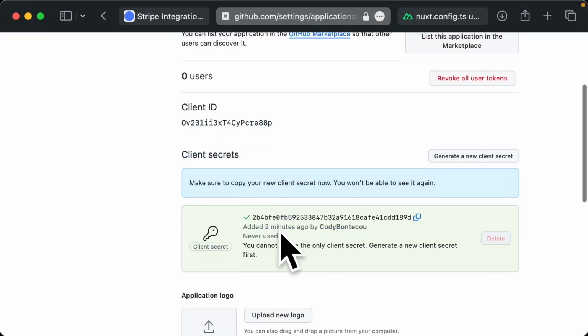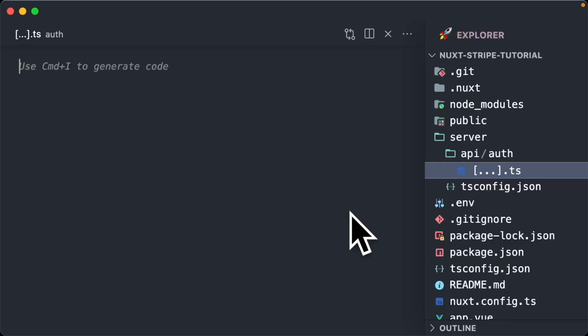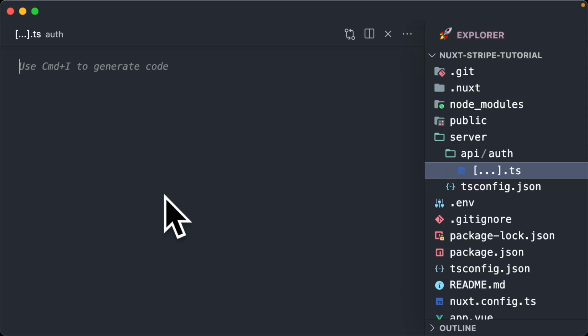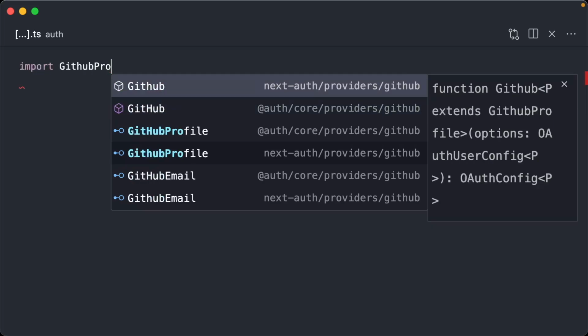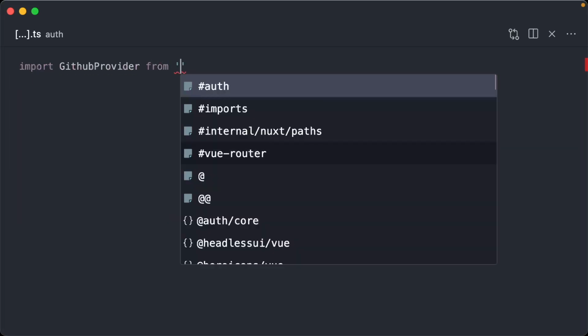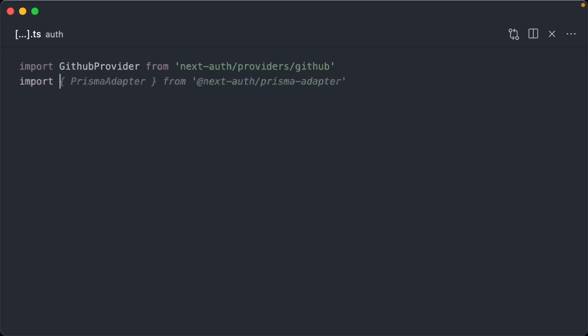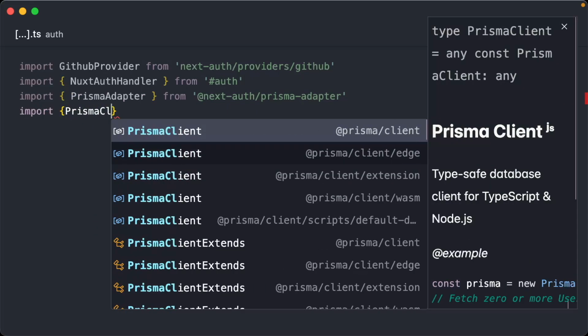So if you remember in our callback, it sees the callback and then the GitHub. So this will recognize these patterns and run code based off of it. Cool. So what are we going to do here? First, I'm going to import a couple of functions. So we're going to do GitHubProvider from next-auth/providers/github. We're going to do an import NuxtAuthHandler from #auth. We're going to do our Prisma adapter. We're going to do our Prisma client as well.